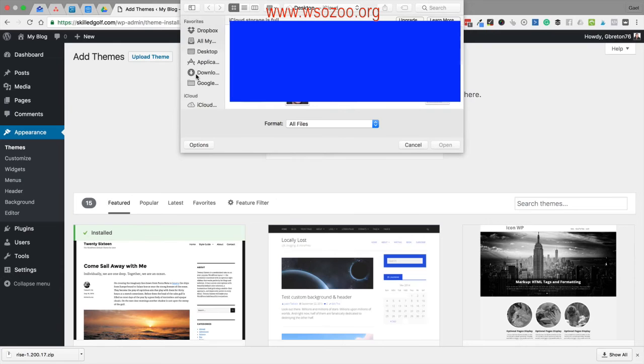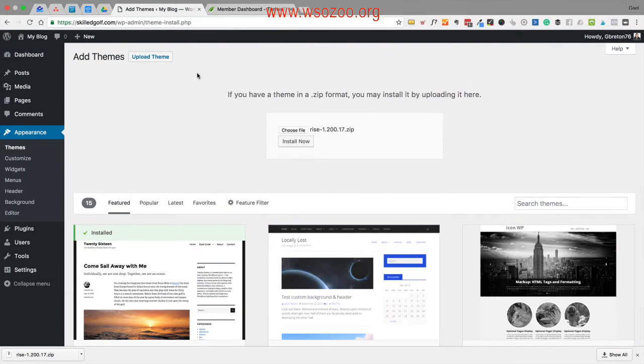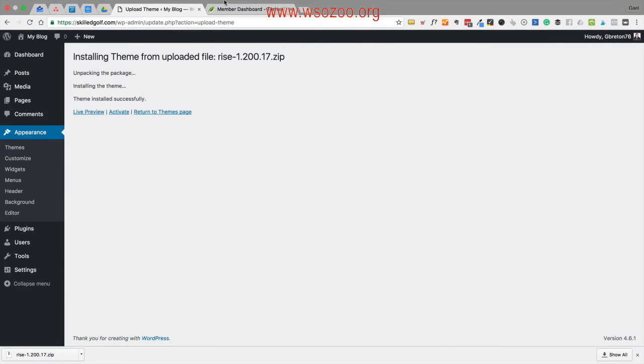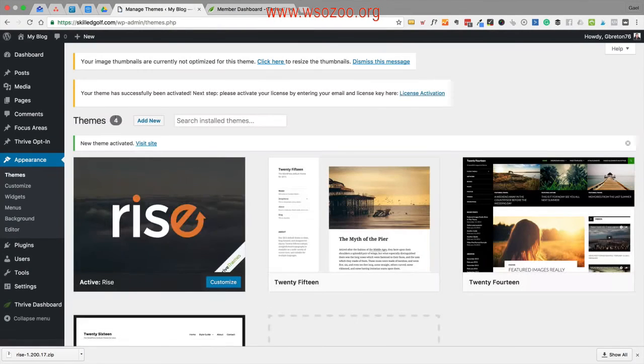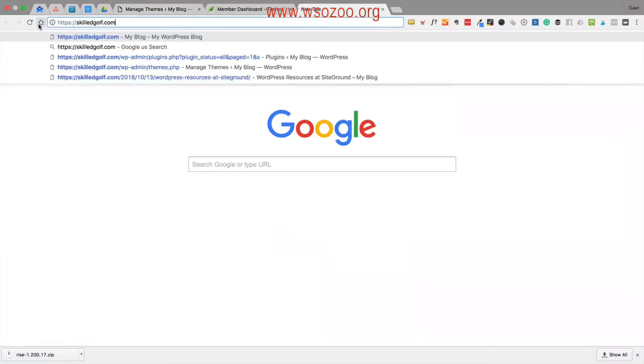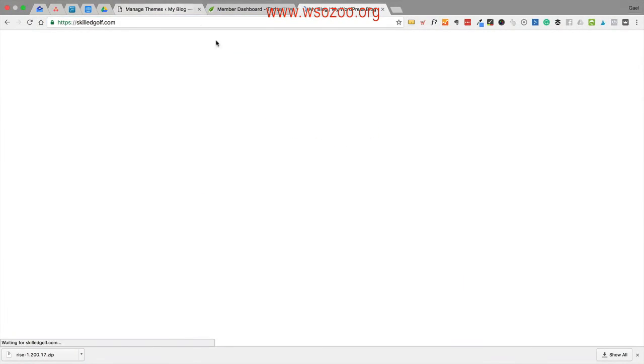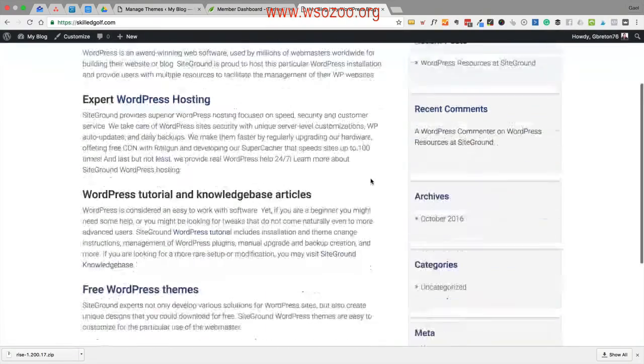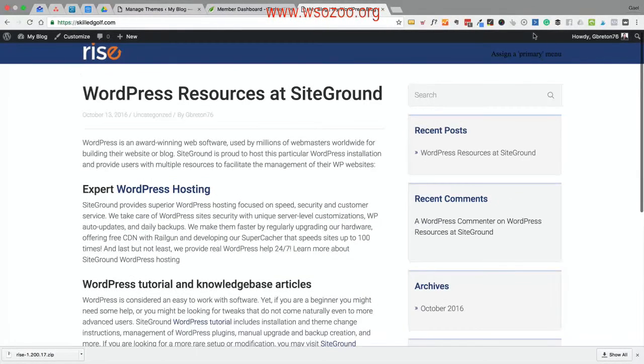I'm going to go into my downloads and search for Rise. You see the file is here. I'm going to install it now. Essentially the files are being uploaded to my WordPress site, and it's done already. Now I can just activate the theme. If I go on my homepage, it won't look like the demo, but you can see that the site has already changed its look. Now it looks a lot closer to what we had in the demo.